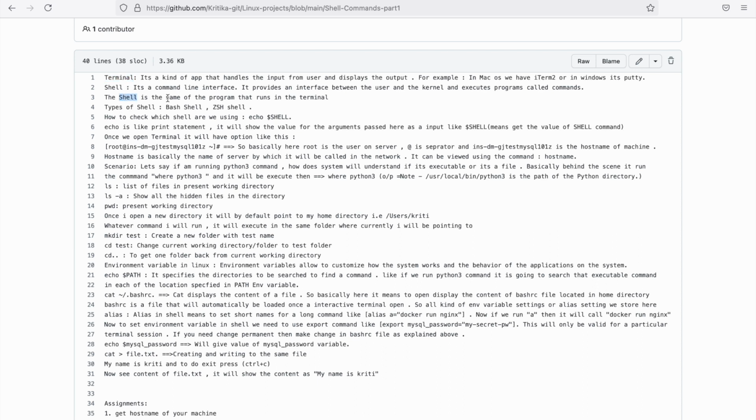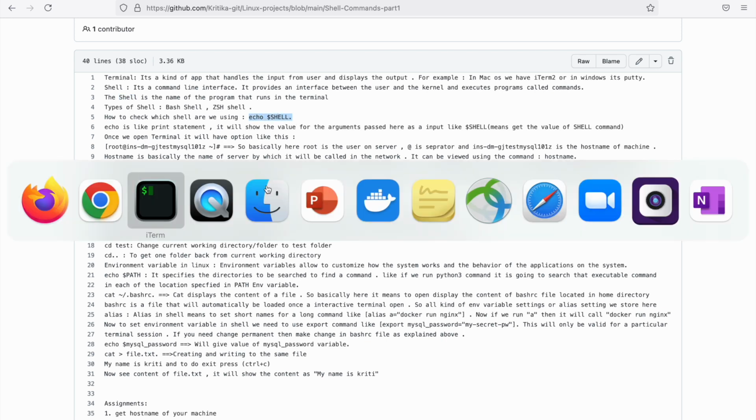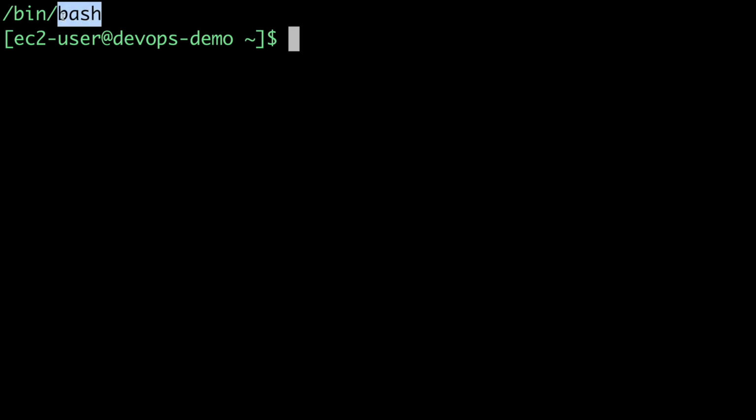Now we have different types of shell available, like the bash shell or the zsh shell. What kind of shell we are using, we can display using the command echo $SHELL. Let's try that command. It will display that I am using the bash shell. Similarly, if you are using the zsh shell, then it will display zsh as the output.